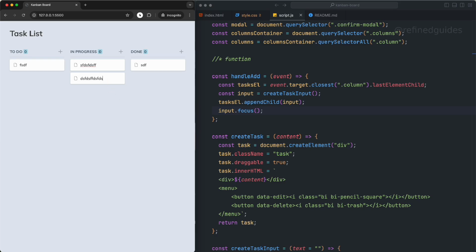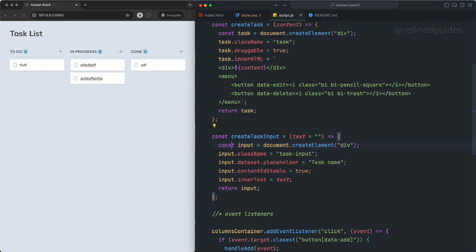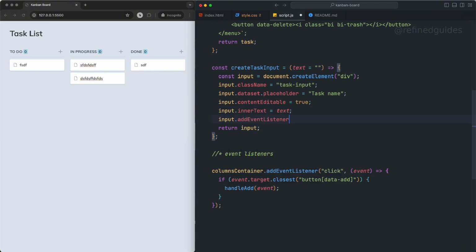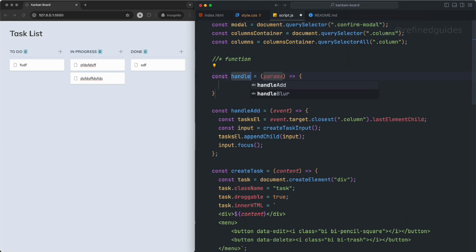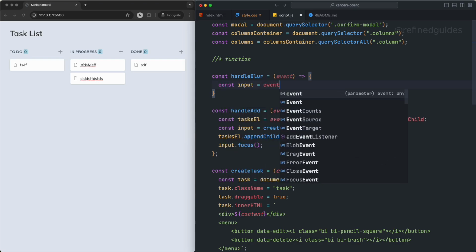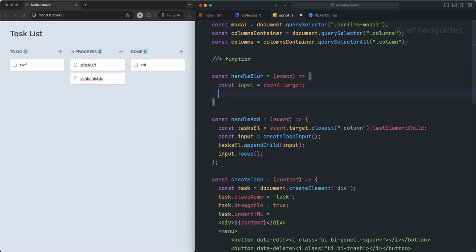Next, when the input loses focus, convert it into a task element. Here, attach an event listener on blur event and call the handle blur function. Inside the function, define the input that triggered the event.